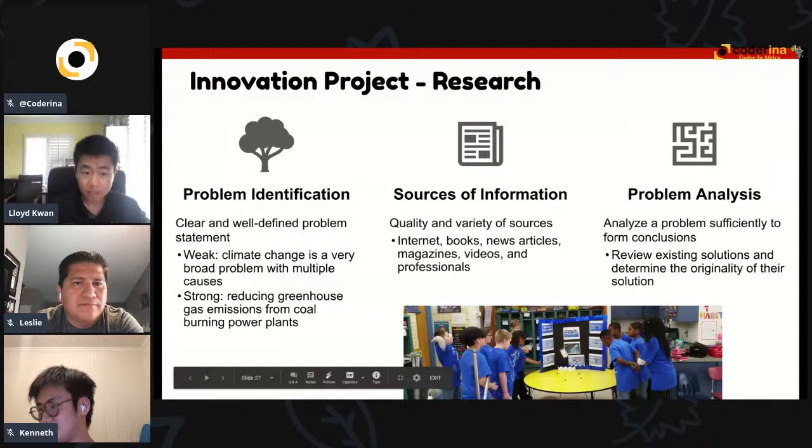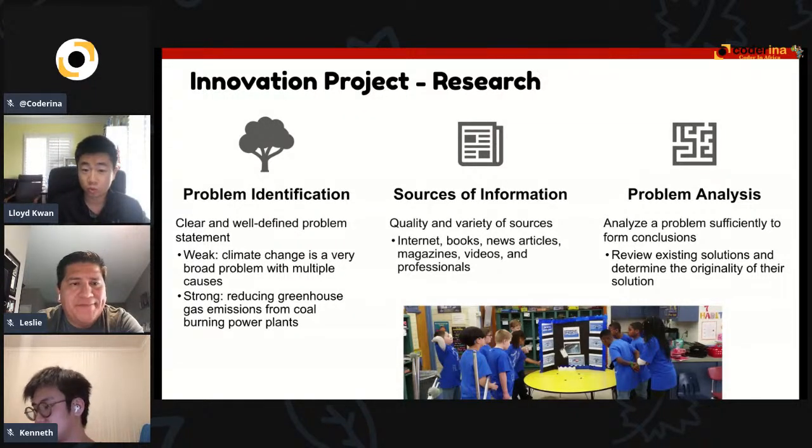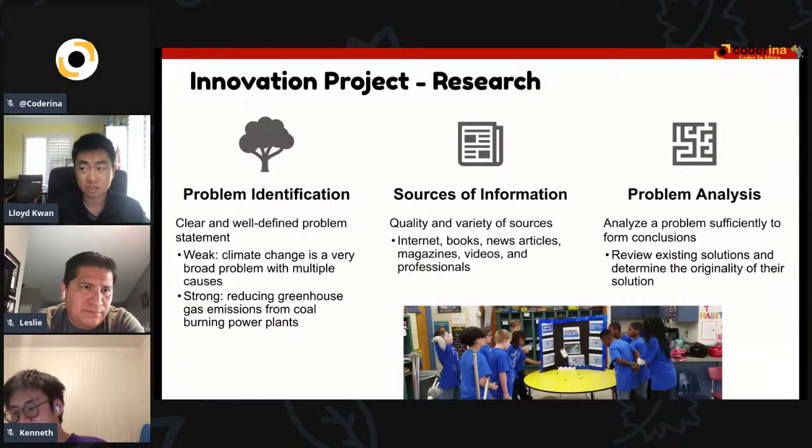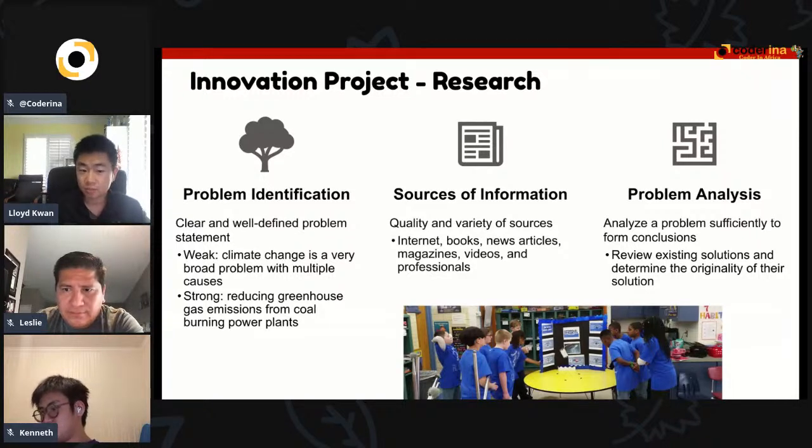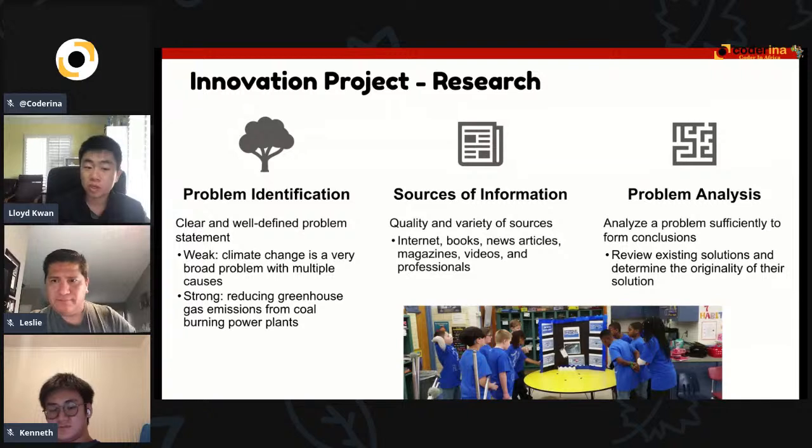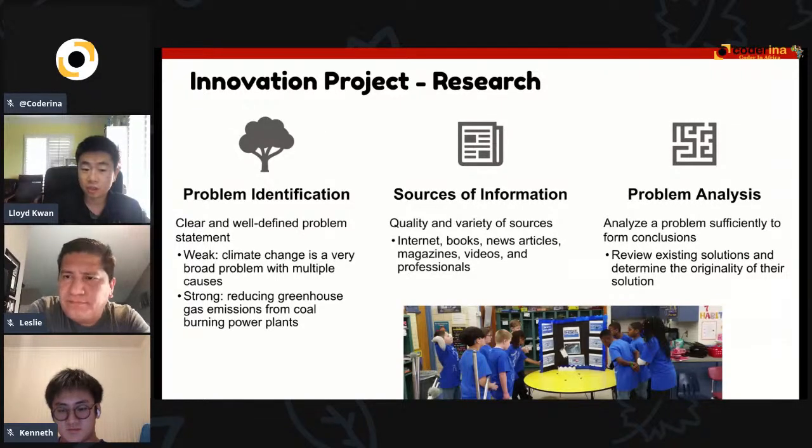So the first step of being able to present a very well thought out research portion of your project is to be able to identify the problem that you want to solve. Last year's problem was all about building a more sustainable city and what you can do with it. You want to have a clear and well-defined problem statement when you talk about what you're trying to solve. An example, a weaker example, would be solving climate change.